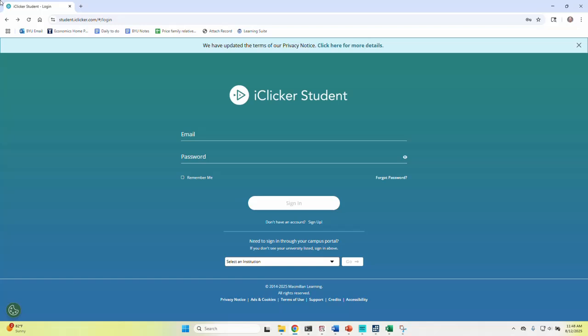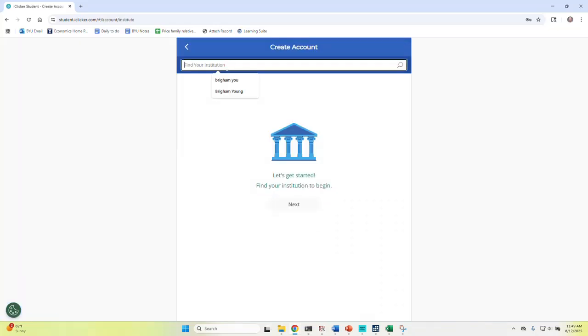Here is a walkthrough of how to create your iClicker student account. So we're going to go to student.iclicker.com. If you already have an account, you can sign in right here. If you don't have an account, let's go ahead and sign up, and let's go through that process.